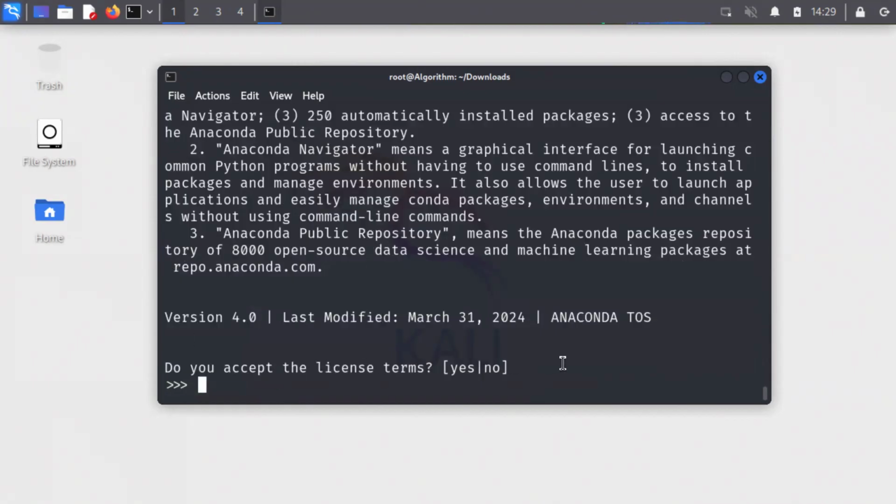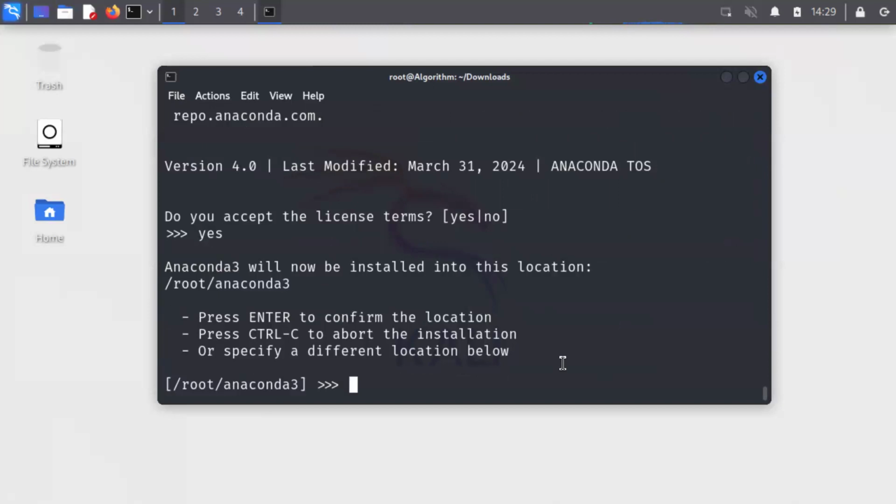It says, do you accept the license terms? Then I'm going to just type in the word yes. At this time, I have to agree to the license in order to install it. So that is going to say, okay, that's great. Now because I'm doing it as root, it is installing Anaconda as root. I don't want to do it under the root file system.